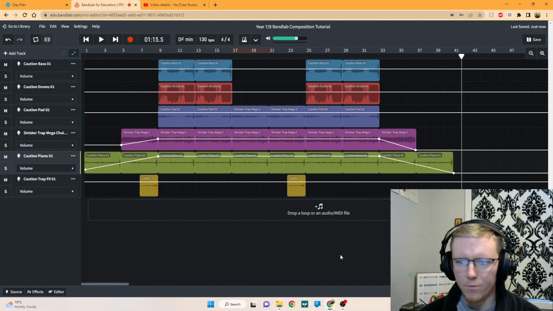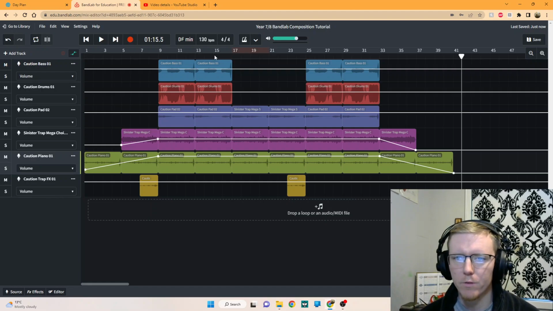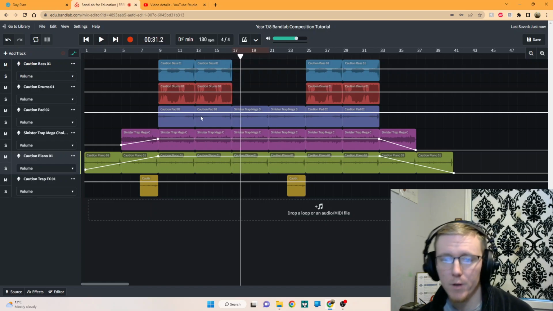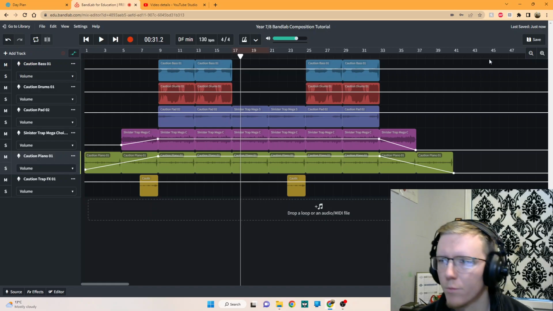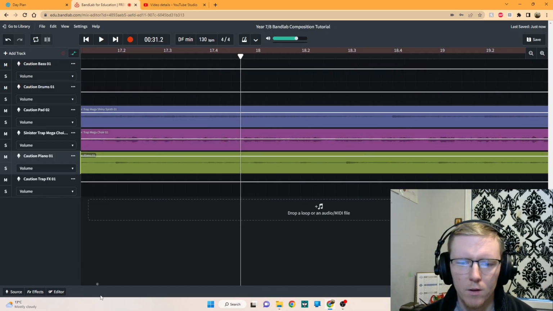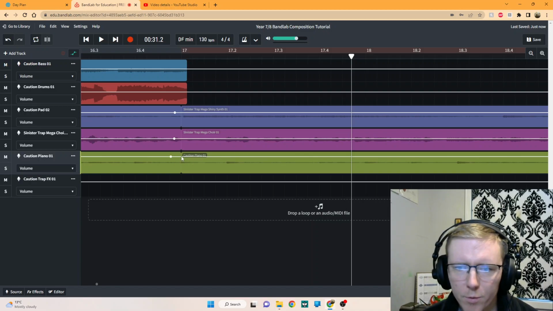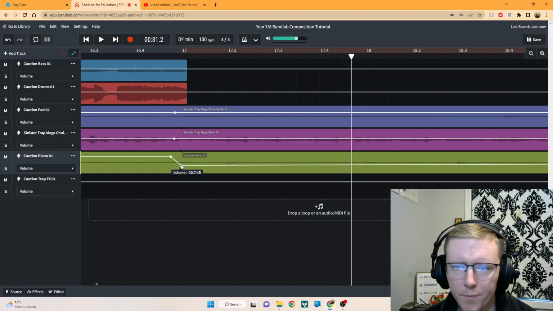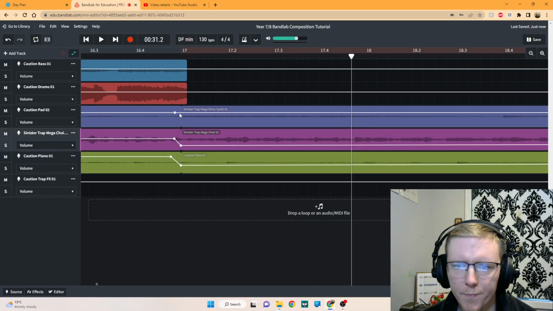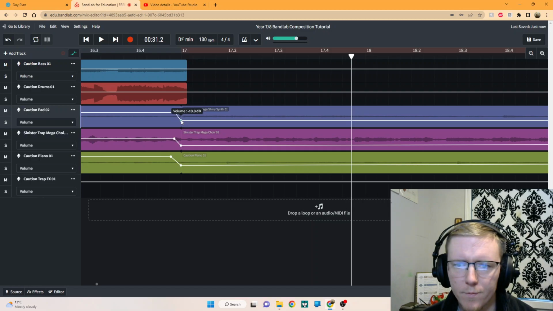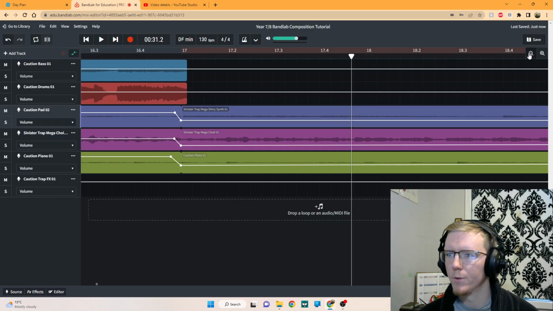Okay, and that would be enough. So you could say you've finished there, but I am going to do one more thing. So this section in the middle, I'm actually going to make it a bit softer. Yeah, alright. So what I'm going to do is set an automation point. I'm going to zoom in a bit for this, just before the end of the track there. And then these I'm going to bring right down. Zoom out a little bit.